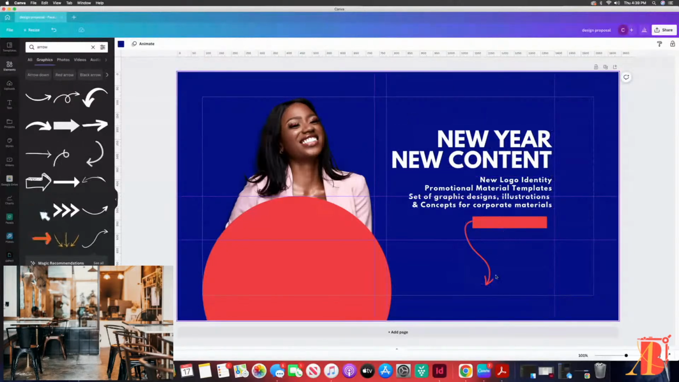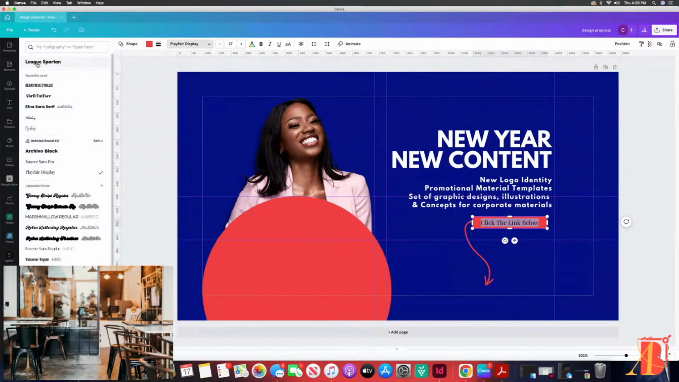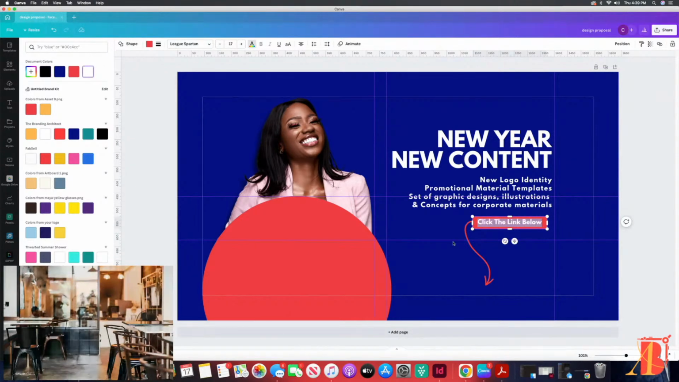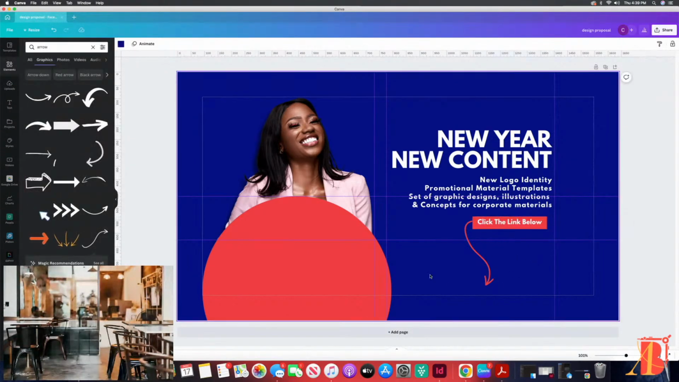So you instantly want to go in here, and now you can type inside these boxes. You want to say click the link below. We're gonna change this to my font, which is League Spartan. I'm gonna make the text white. Again, I'm designing this in the Canva app, and this is pointing straight down to that.